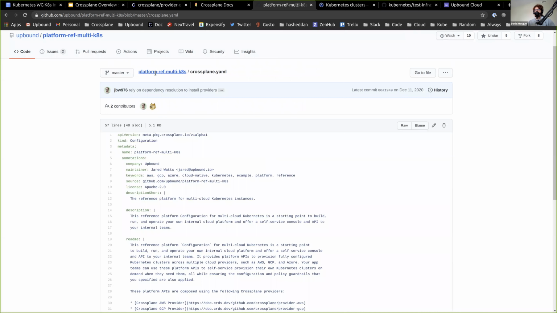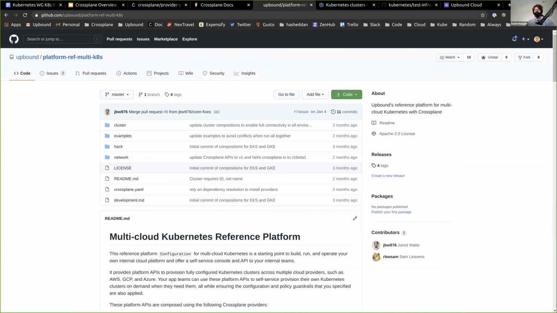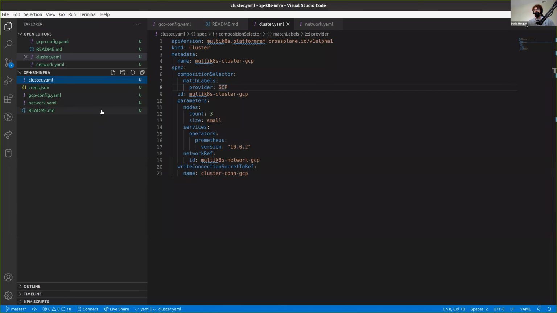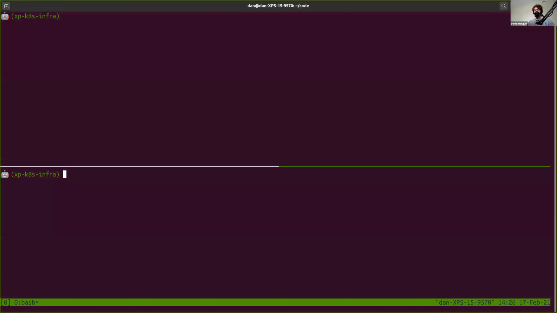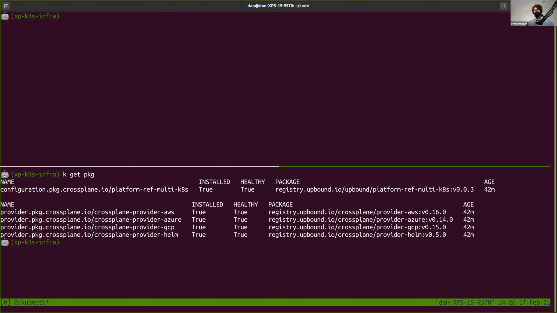So to actually install all of these different providers and get them set up, I used a single command that was kubectl crossplane install configuration. And I referenced the OCI image, which is actually the bundling of all of these YAML files that we were talking about. And Crossplane knows how to unpack that and install the appropriate providers. So if we look at our packages in the cluster, we're going to have things like the overall platform ref multi-k8s, which is what I installed, and then all of the different providers.